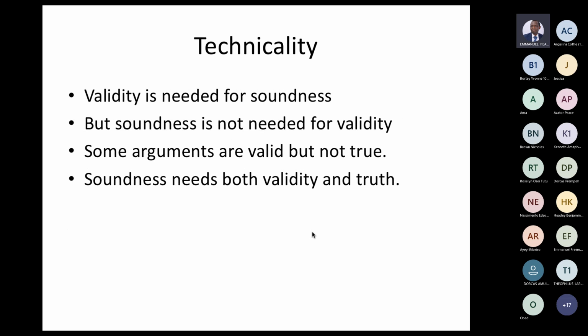Technicality: validity is needed for soundness. Soundness needs validity, but soundness is not needed for validity. So validity can do without soundness, but soundness cannot do without validity. Some arguments are valid, but not true. So validity can really stand alone. But soundness needs both validity and truth.